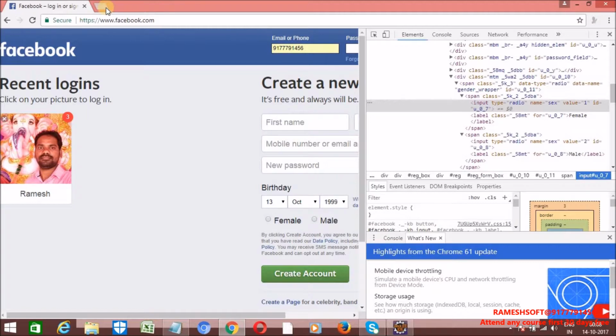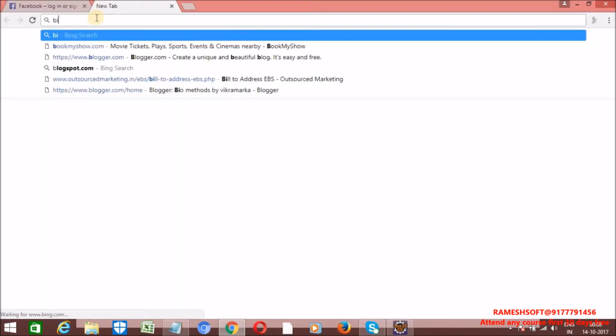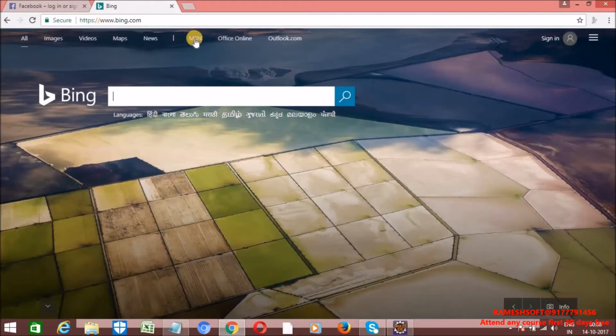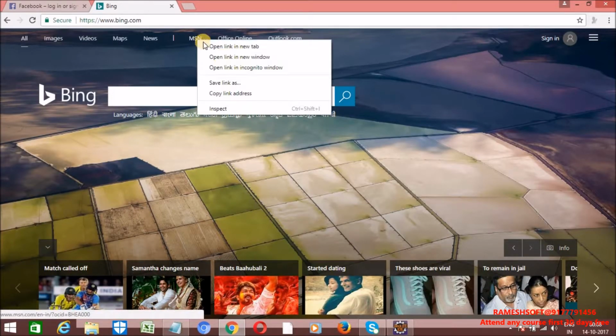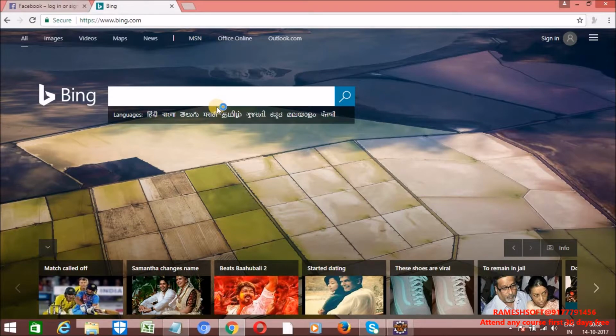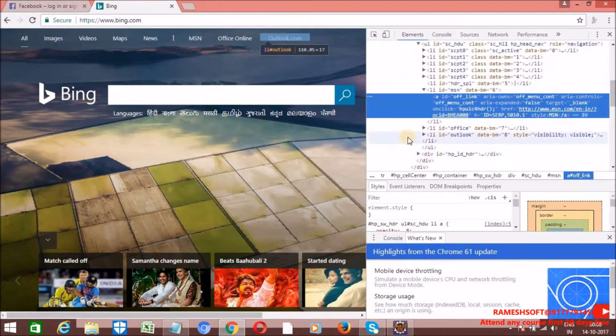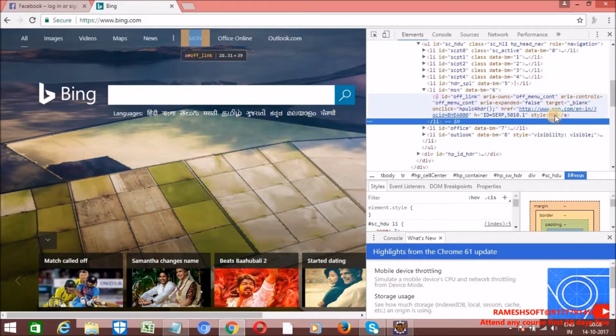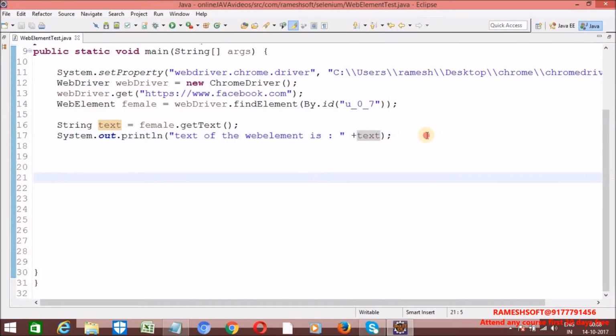Now let me open any other one. I'll show you what text means. Bing.com, let me open. Now see here, right click, inspect element. This is having text, right? This MSN is there, right? This MSN is not an attribute, not an attribute value, it is text. But my web element, this Facebook username, is not having any text, that's why I'm going to get nothing.